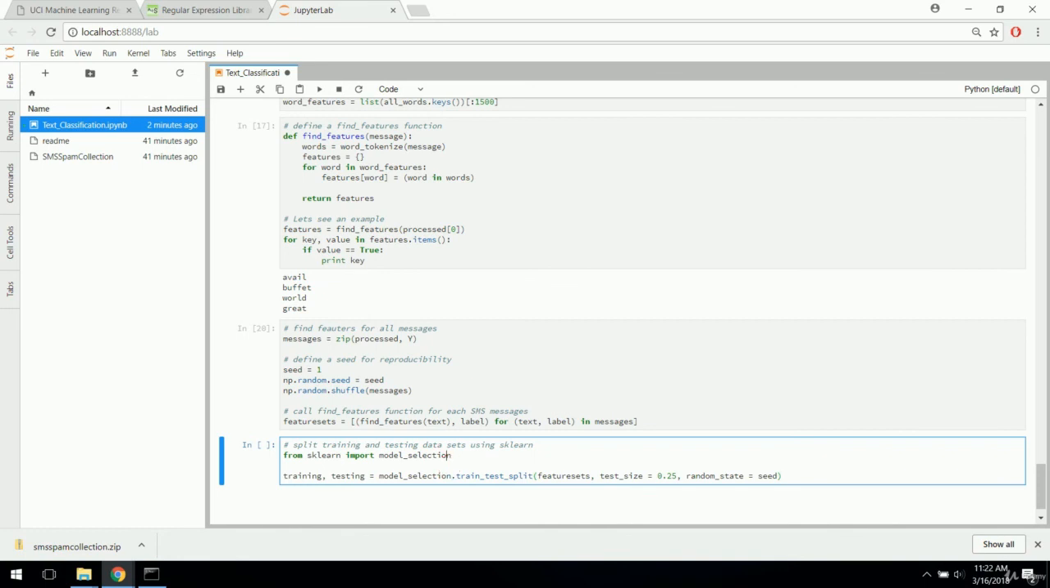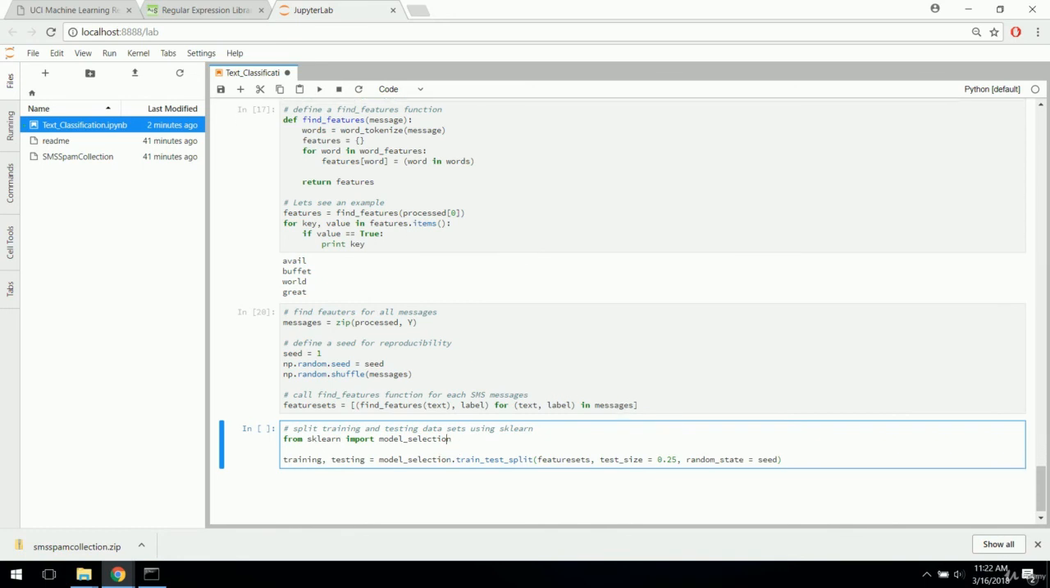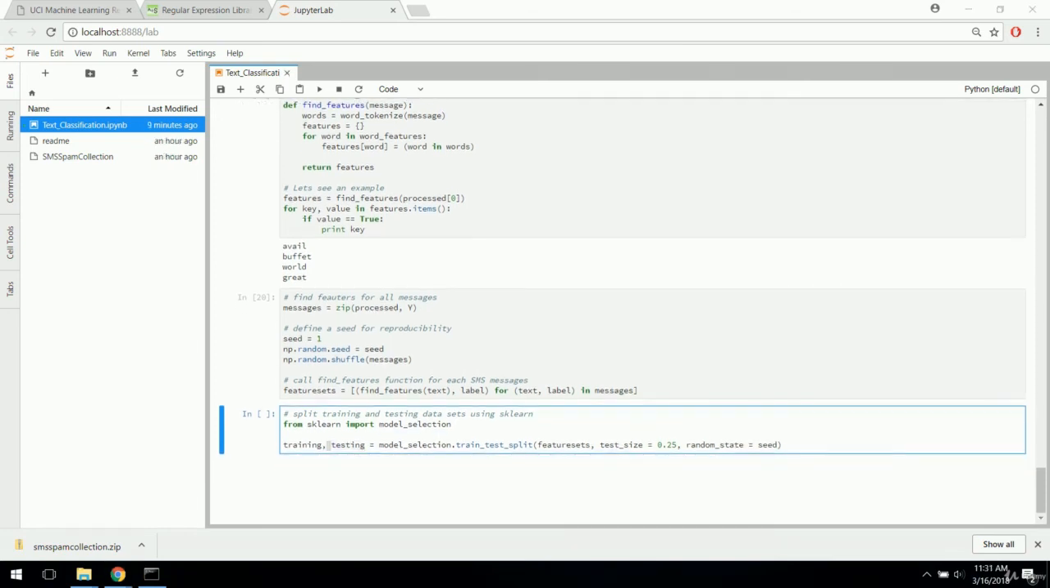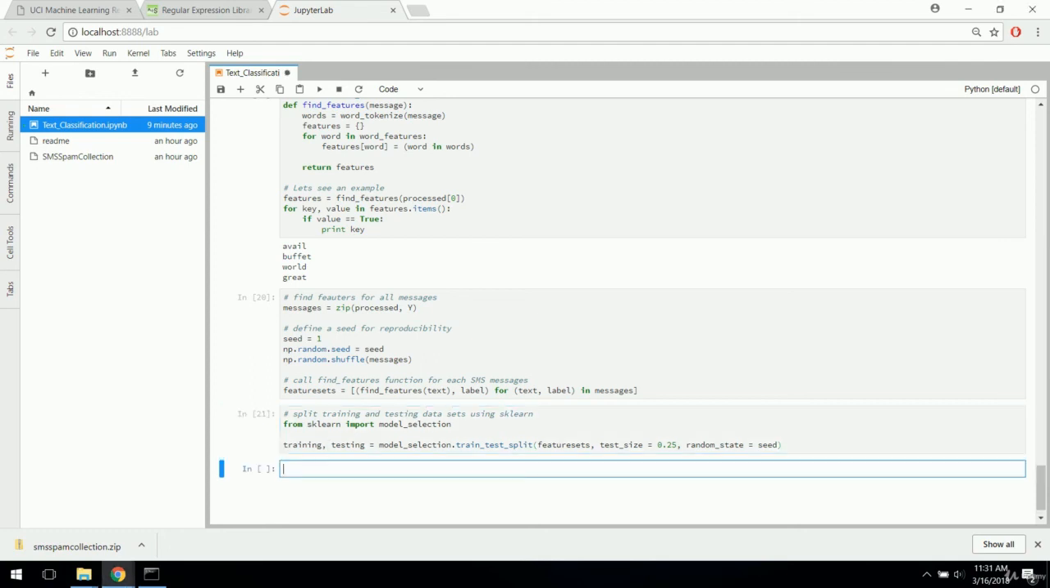Alright, and in the past, sometimes when working with this model selection package, we've had, for example, an X-train, Y-train, X-test, Y-test. We only need the training and testing here because of the way NLTK actually gets past these parameters. Okay, so the last thing we need to do here is run this. So we'll split these up, and that goes really quick.